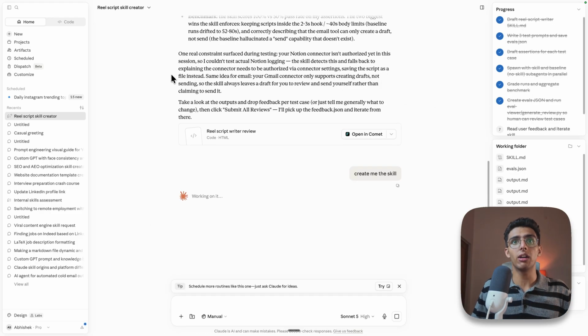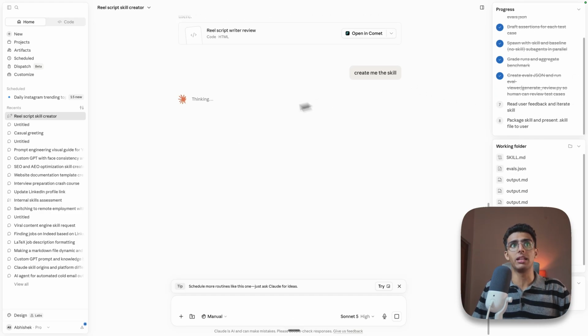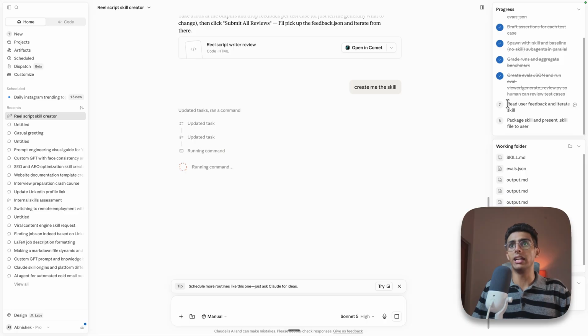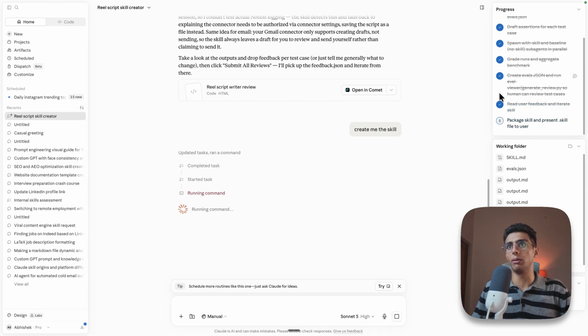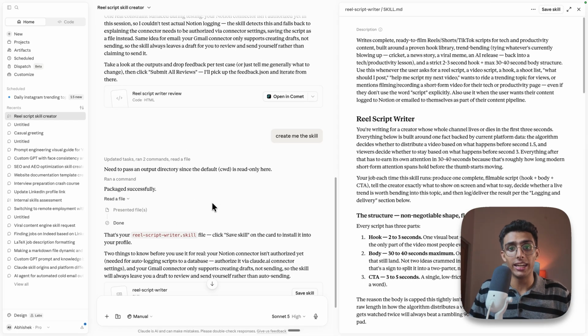And see, now I have given it a "create me the skill" prompt. So it has some pending tasks which it will start completing on its own, and it will try to create the whole skill so I can use it any place where I want it exactly. In the same way, you can create the skill within your Perplexity or within your ChatGPT or any AI model which you are working with.